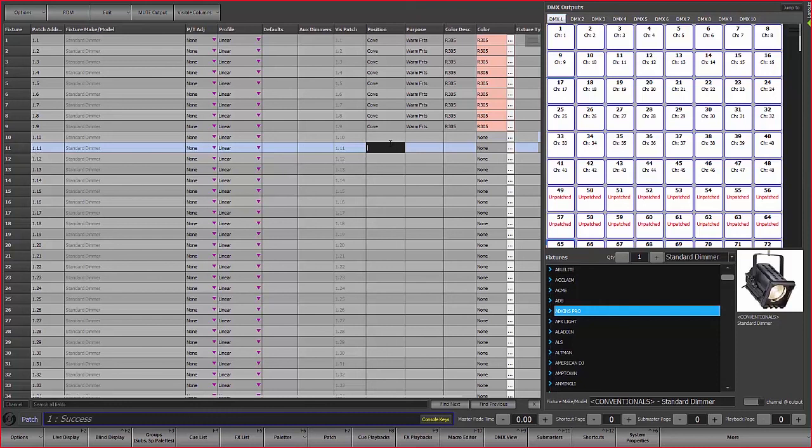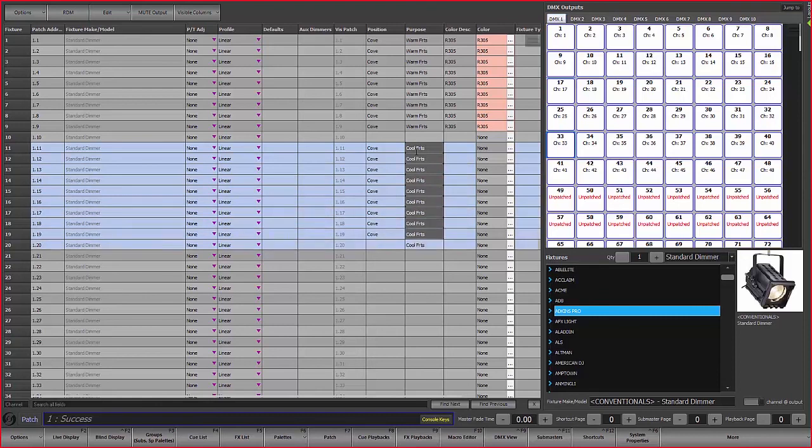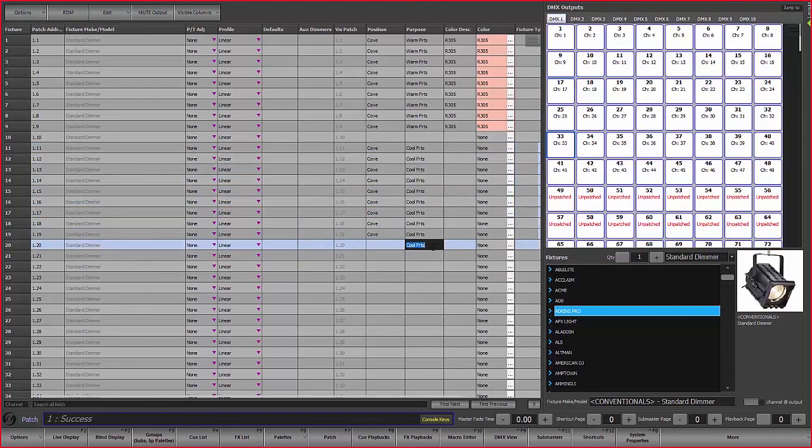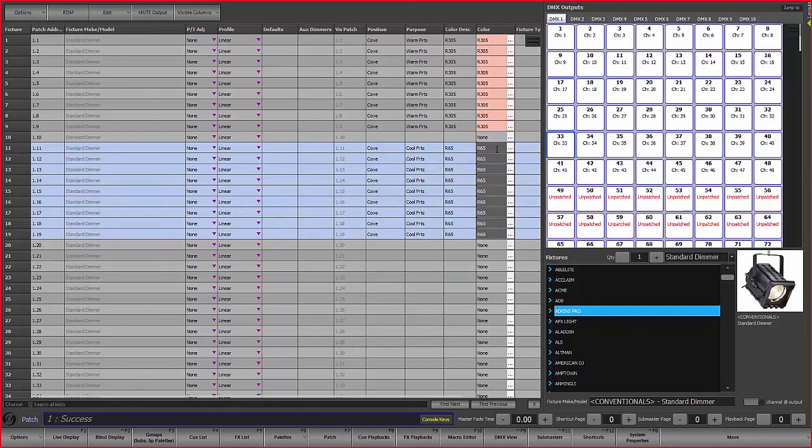So we're going to do the same thing with 11 through 19. So these are our cool front lights. These are also going to be in the cove, and again shift arrow to copy down. I'm going to come over here to cool fronts and again shift down arrow to copy that down. And look, I went one too far, so I'll just highlight it, click backspace, enter to clear that out. And now I'll come into color and I'm going to say this is Roscolux 65 and shift down arrow to copy that down. So again, hopefully that makes sense to everybody.